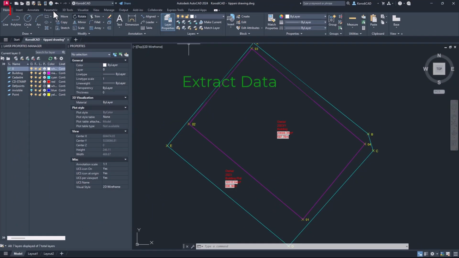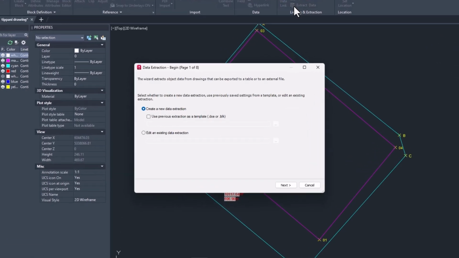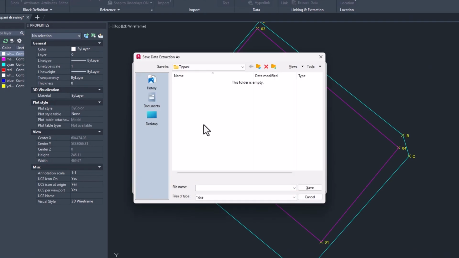One of the great advantages of using attributes is that they can be organized into a table. For this, choose the Extract Data option on the Insert tab or use the Data Extraction command. We want to create a new table. Let's proceed. Save the table.